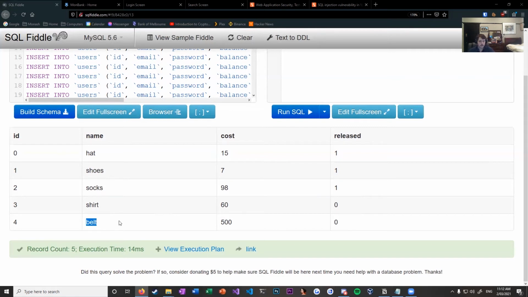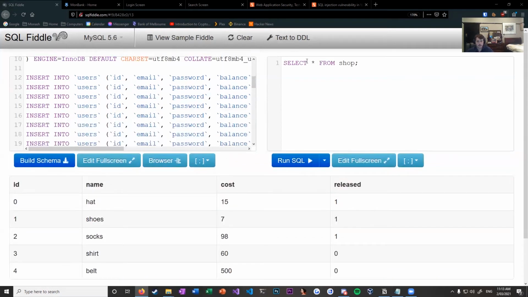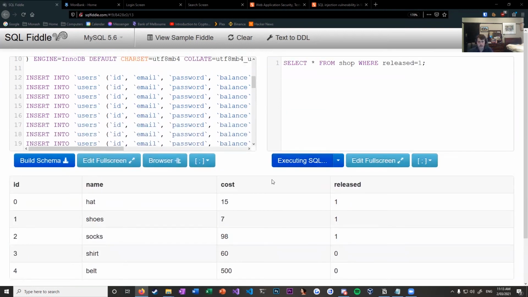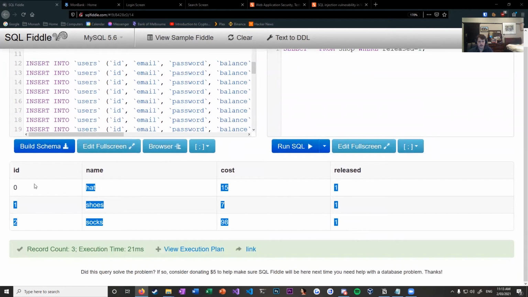You want to get your hands on it quicker, or maybe you just want to see some information about it by getting it to return in your query. You can generally assume that the query you'll see will be something along the lines of select all from shop, and the end of the result will say where maybe category equals something, but I don't have a category column. So I'll say select all from shop where released equals 1, and there will be a 1 or a 0 depending on whether it's been released or not. And so every single time this runs, it will only return the items if they are released.